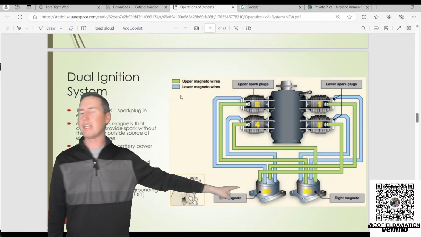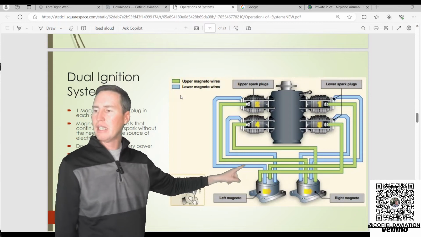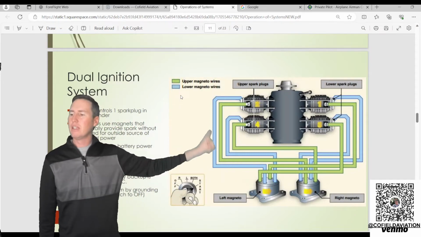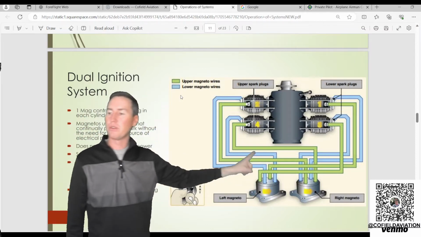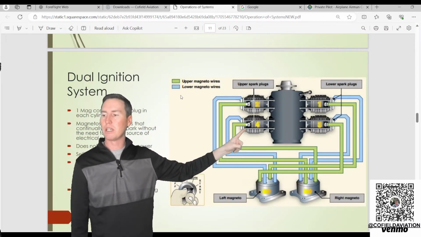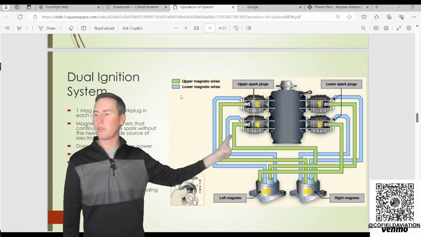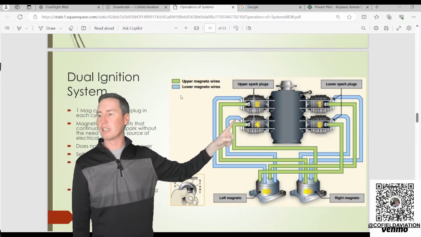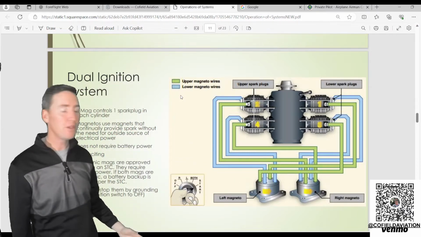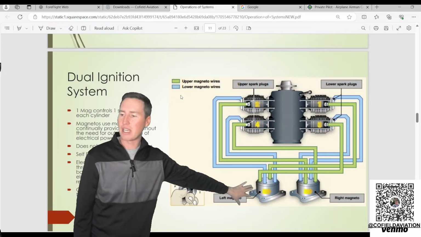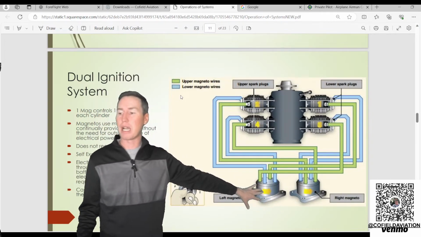These magnetos are what we call self-exciting. We have 2 spark plugs per cylinder. One mag controls one of the spark plugs in the cylinder. The other mag controls the other spark plug in the cylinder. What that does is create redundancy. This is kind of like a distributor on a car, basically, except it just does not need electrical power to run.